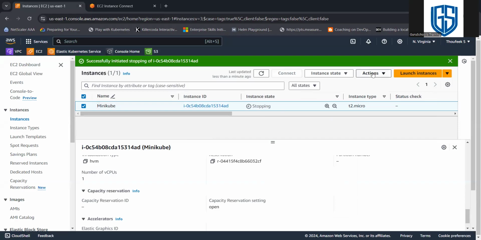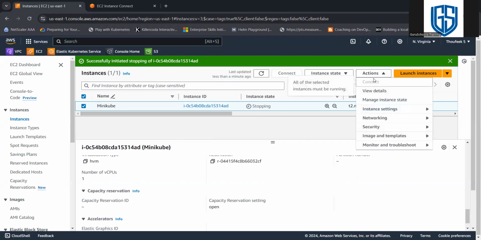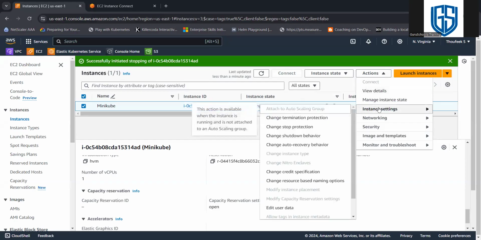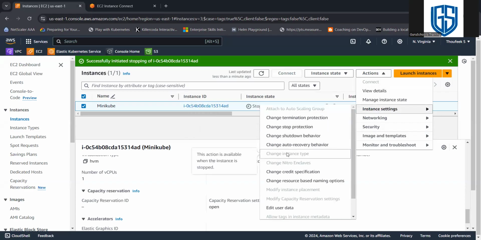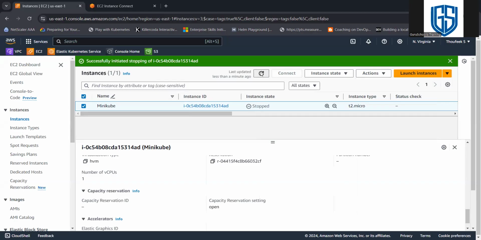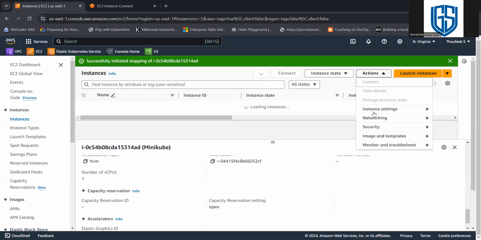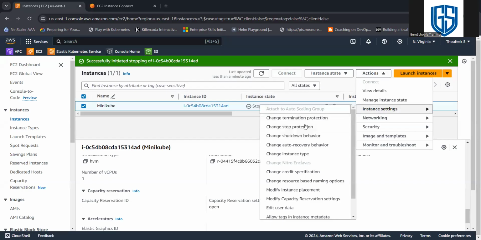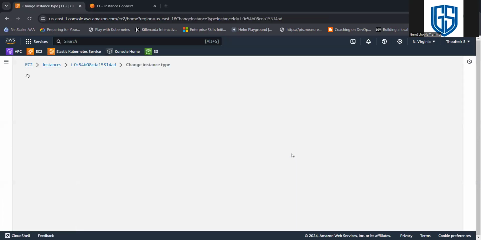Not fully stopped yet. After it stops, we select the machine, go to Actions, then Instance settings, where we can change the instance type. Right now it's not enabled, it's disabled. After stopping, yes, now it's stopped. Let's check again: go to instance settings. See, now it's enabled. Just open change instance type.